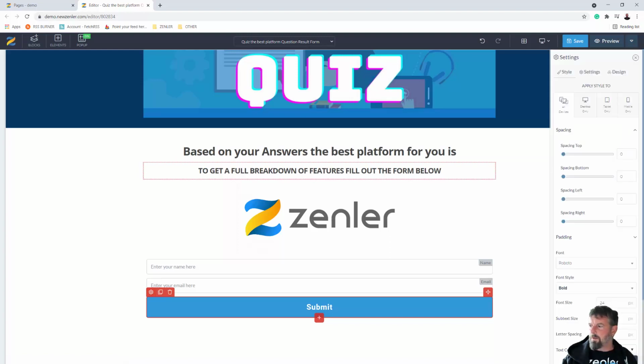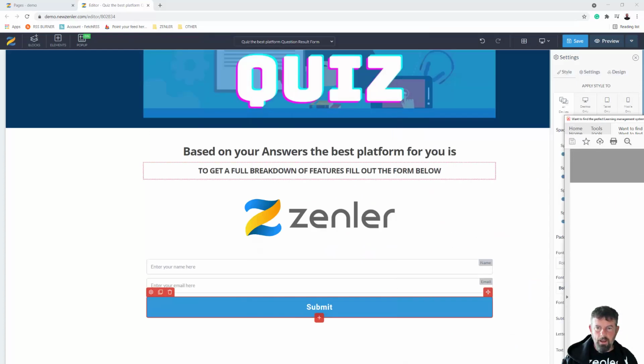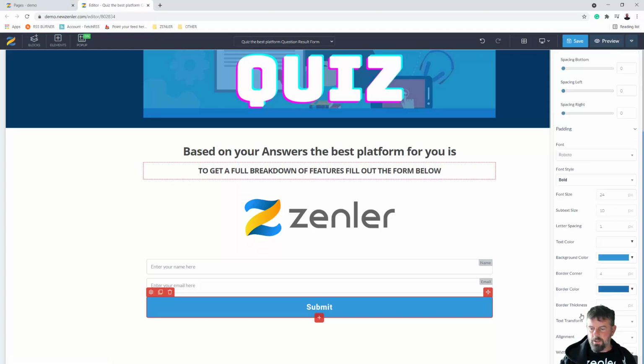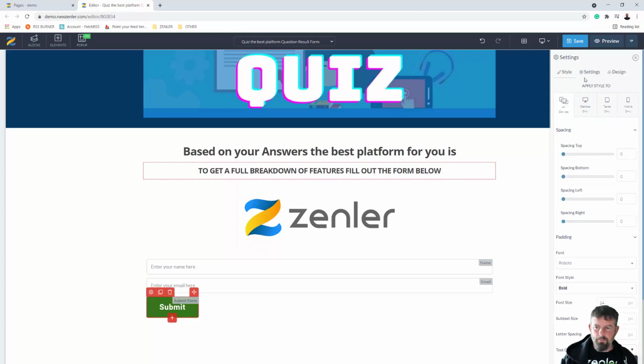And then I'm going to put "get free breakdown". Let's go into the style first, change this. Again, I'll select that green. I don't want it full width, I'm just going to have it normal, and I think I'm going to put it left aligned here. That'll do.